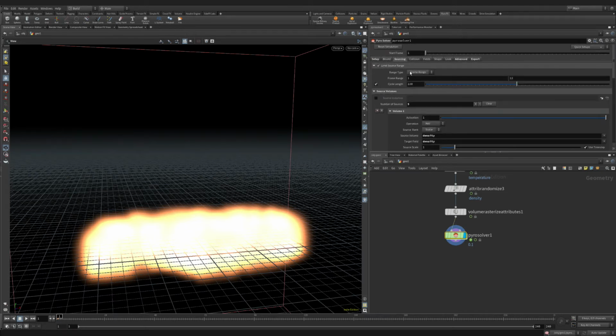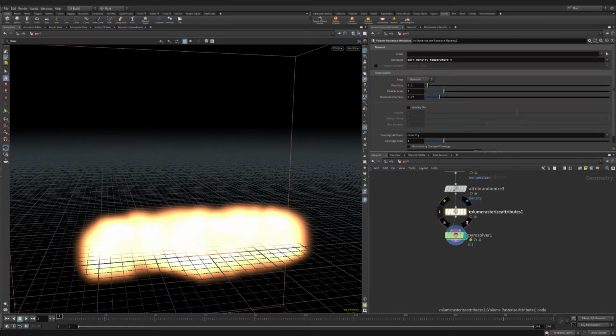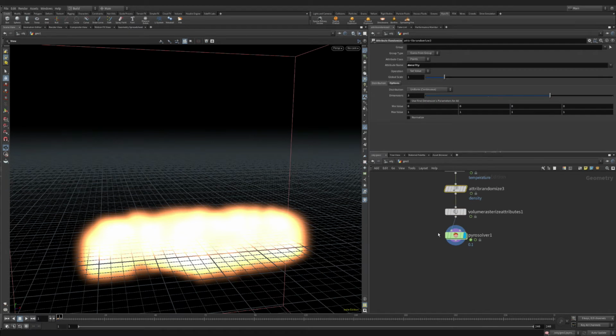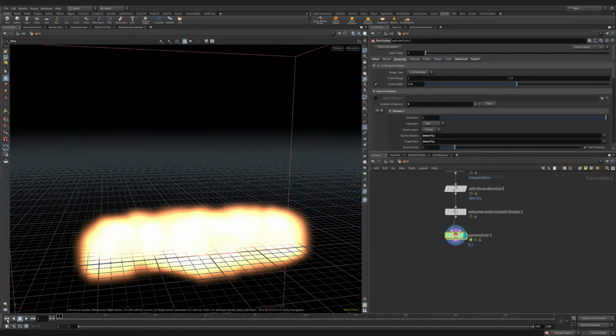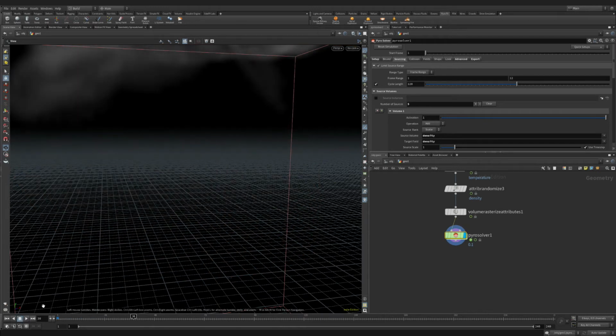The next thing we're going to want to do is adjust our sourcing. So this adjusts how many frames this volume rasterize pushes this data into our solver. You'll see as it is right now, it only runs to frame 12, so you get a little puff of fire and then it disappears. That's not what we want. We want continuous flame so we can get a nice snapshot. I'm going to bump that up to 100.